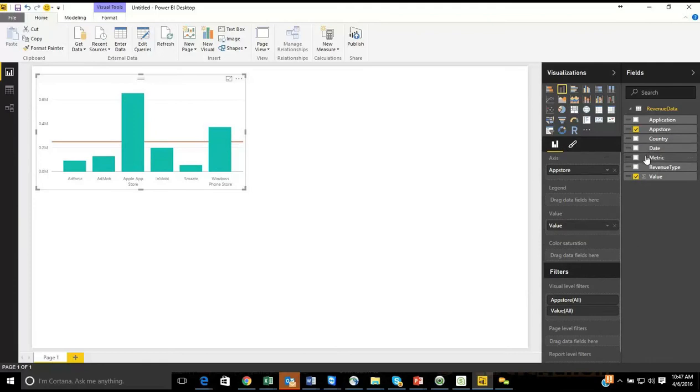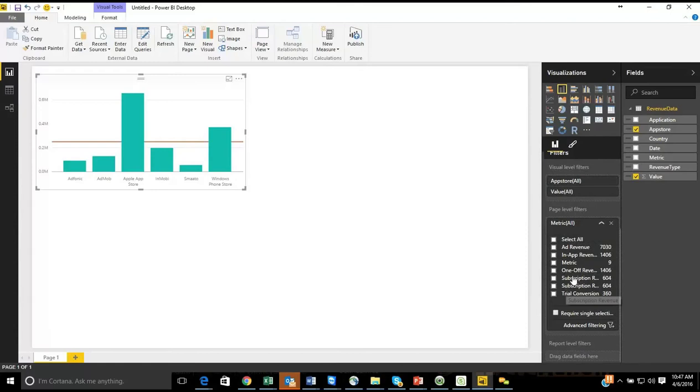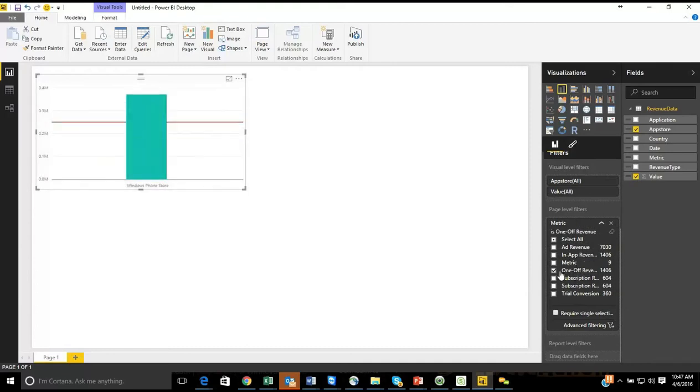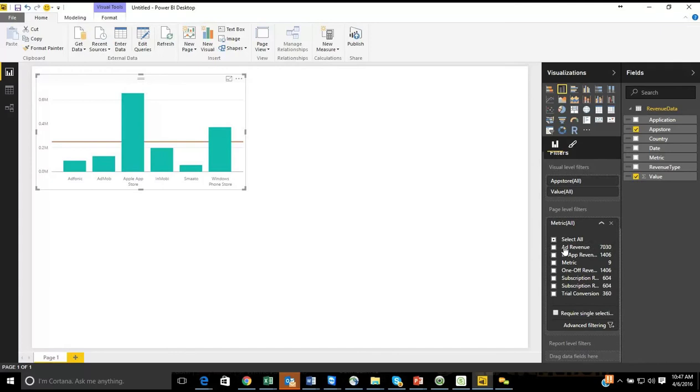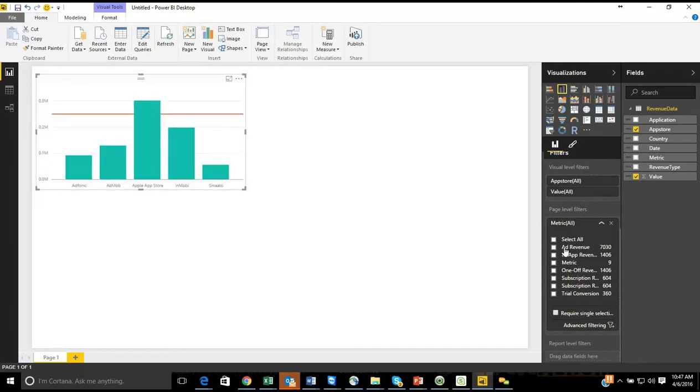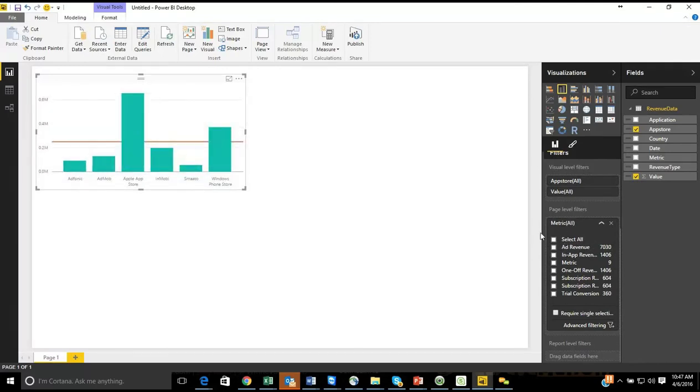So let's say I want to bring in metric as one of the filters here. As you can see here, these are the metric level filters that I brought in, and then we can use those filters. If I select one-off revenue, or I want to select only add revenue, then it will show me how that filter impacts my calculation. So this is one visual.